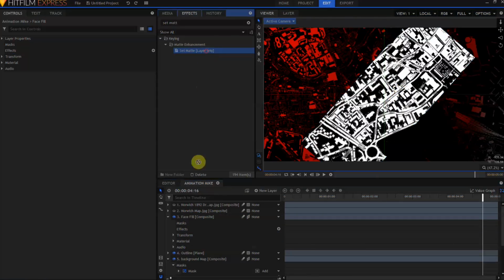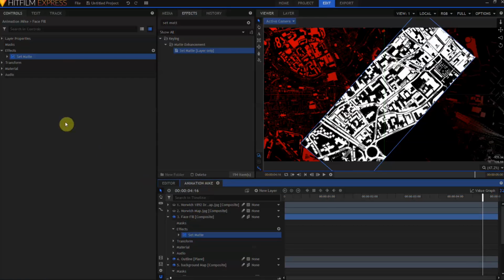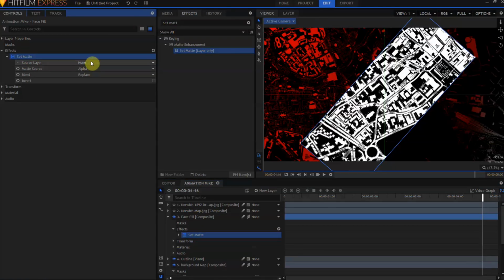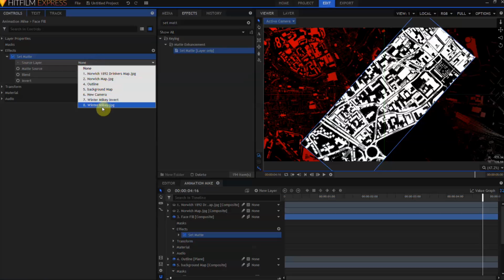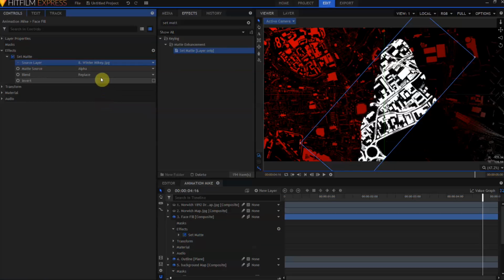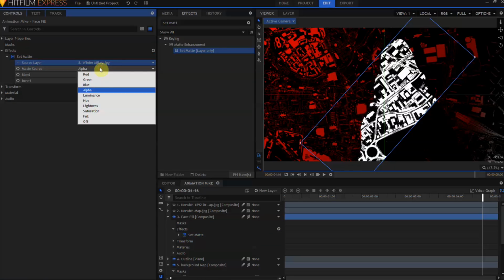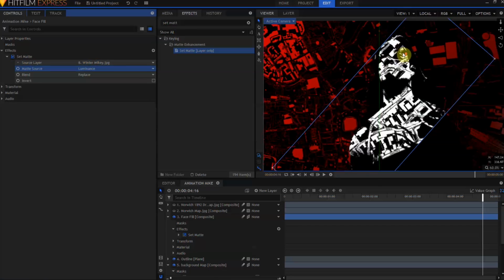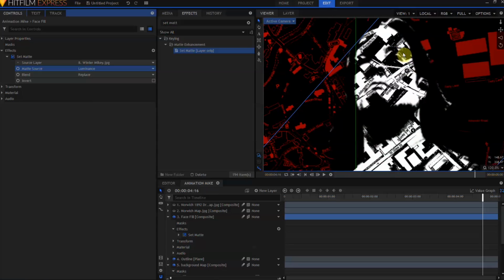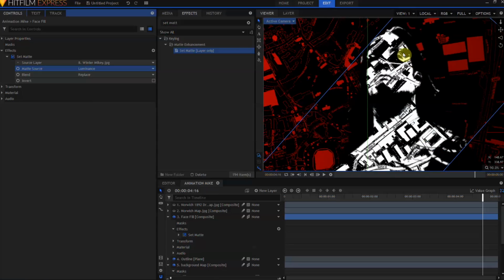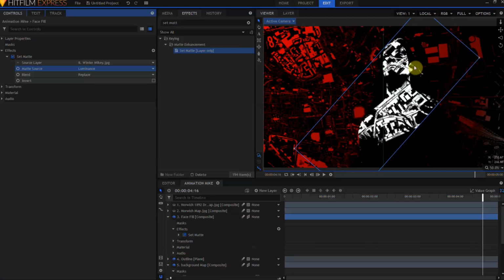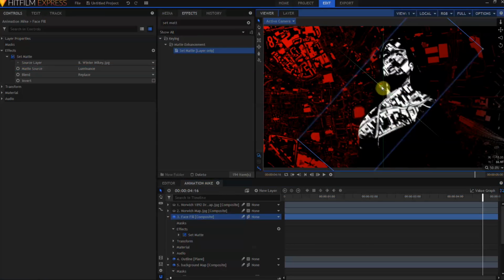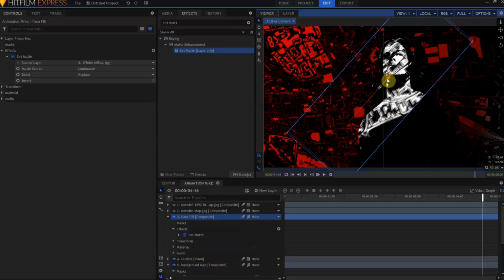Grab the Set Matte effect, drop that on the Face Fill layer, choose Winter Mikey as the source layer, but this time I'm going to set the matte source to luminance and change the blend to replace. This will limit the map to only the highlighted or white areas of the Winter Mikey composite shot photo.